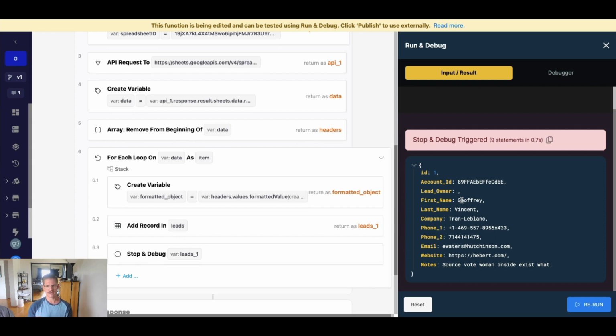So now we would have things like this Jeffrey value here in lead owner. Vincent, the last name, would be on first name. Company would be the last name. Phone one would be the company. So our data would start to be in the wrong order, and no one wants that, right? So this is putting us in a very good place here.